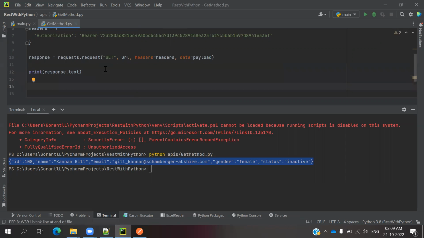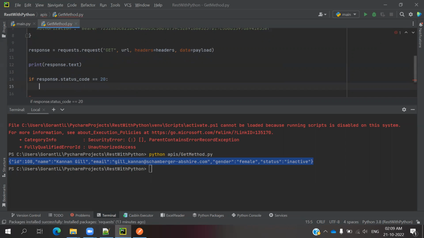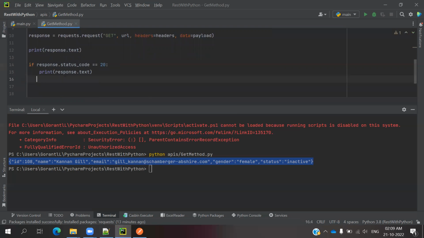Now the first one is I need to verify the response status. If response.status_code equals 200, then I need to pass my test case, then print response.text. Otherwise, fail. And else, print fail. Okay, now this is my verification for status code.